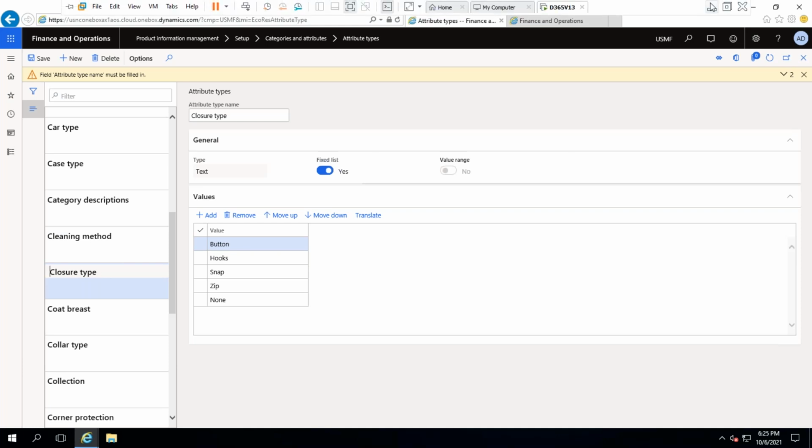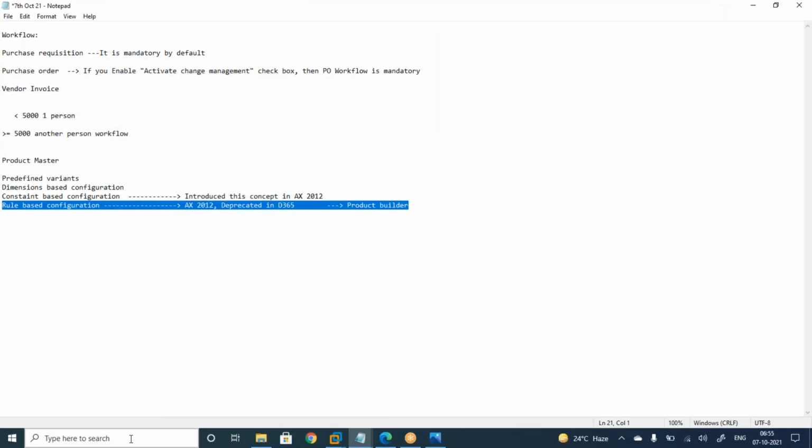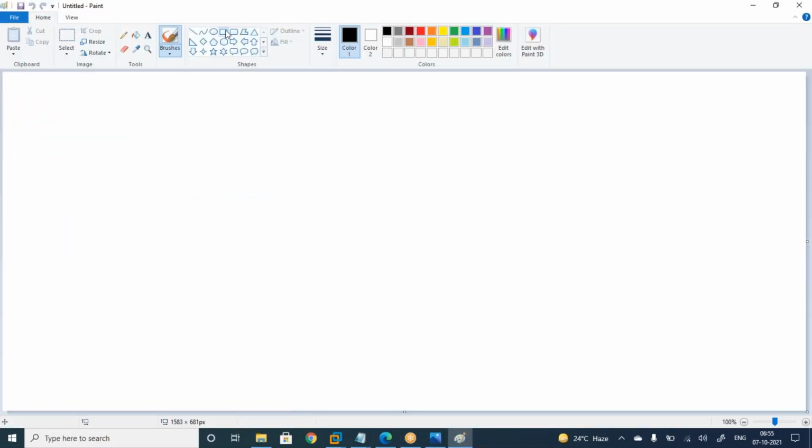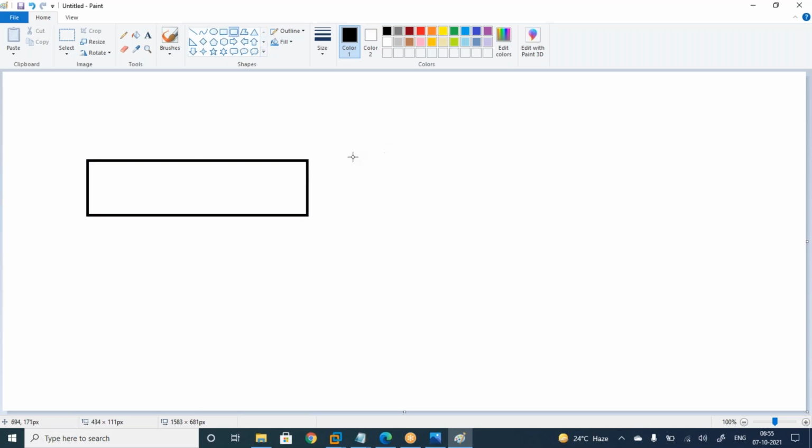Simple example I will give you for better understanding. I'm taking paintbrush. Look at this one. This is a rectangle. Am I right? Agree with me? What is this? Is there any difference between these two? Or no difference?